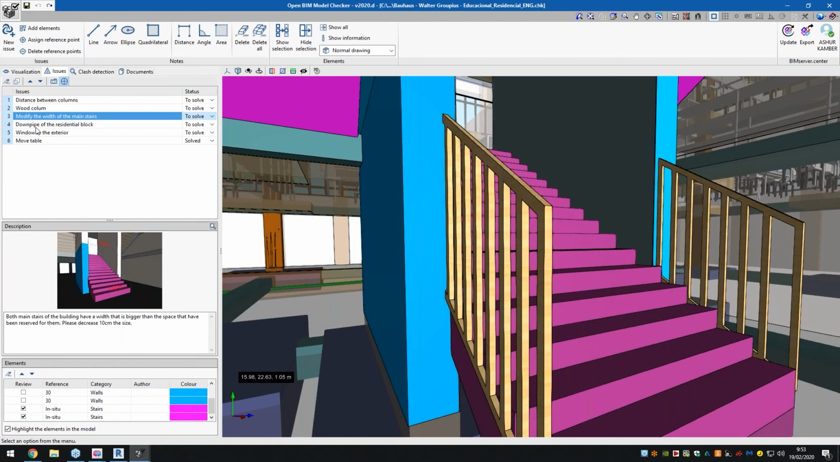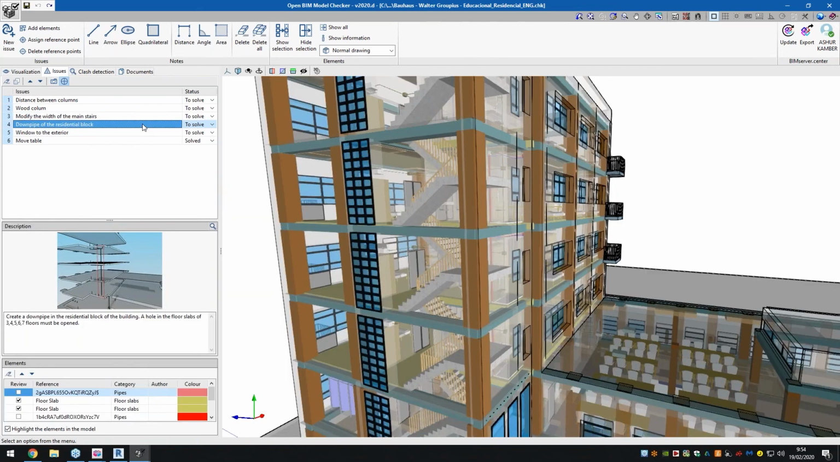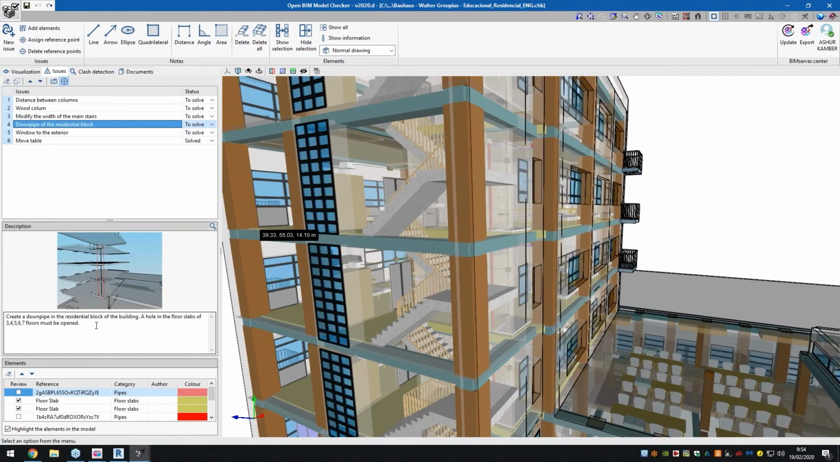It doesn't make sense to change the wall. Downpipe of the residential block here. So here you can see a downpipe needs to be created within the floor slabs. Create a downpipe in the residential block of the building. A hole in the floor slabs of floors 4, 5, 6, 7 must be opened.